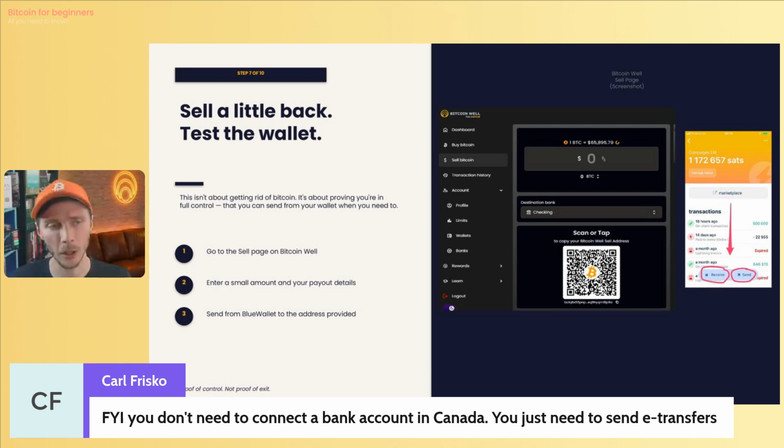So you bought a little bit of Bitcoin. Now you want to sell it back and make sure you understand how to send the Bitcoin from your wallet. So on Bitcoin Well, you're going to log in. You're going to go over to the left-hand side where it says sell Bitcoin. You're going to enter a small amount and your payment details, where you want that funds to go, which bank account. And then you're going to open up your blue wallet.